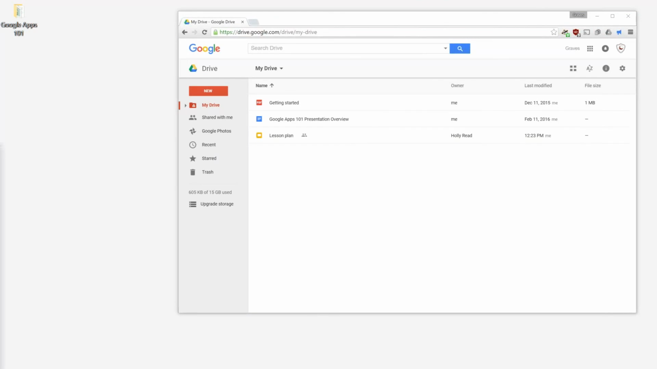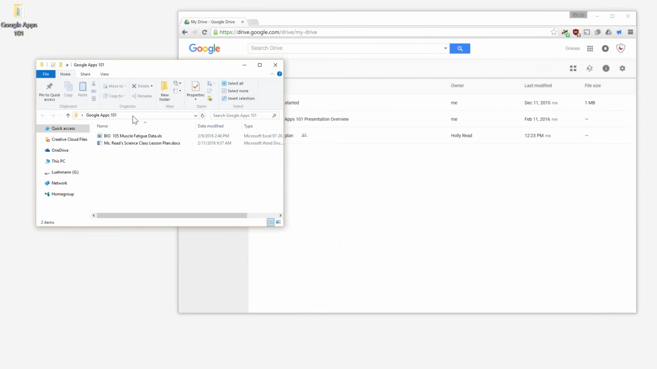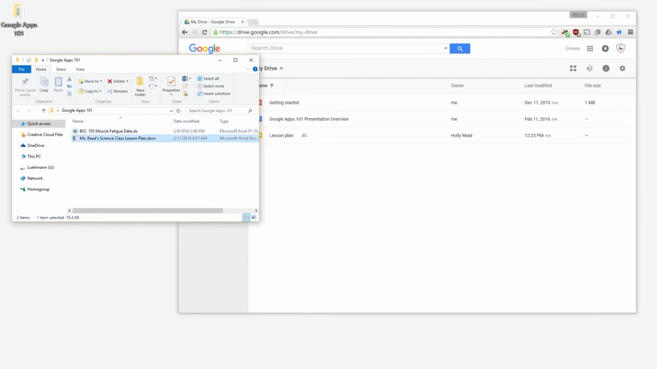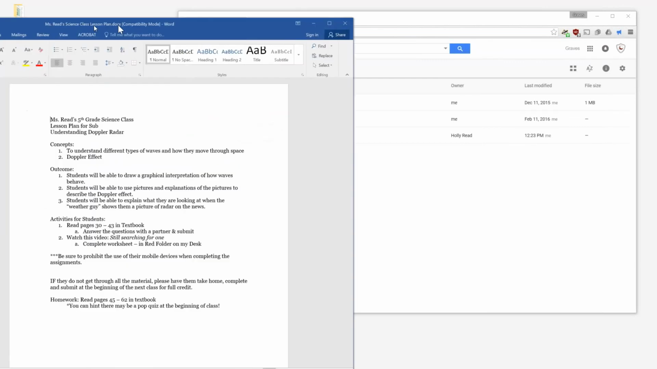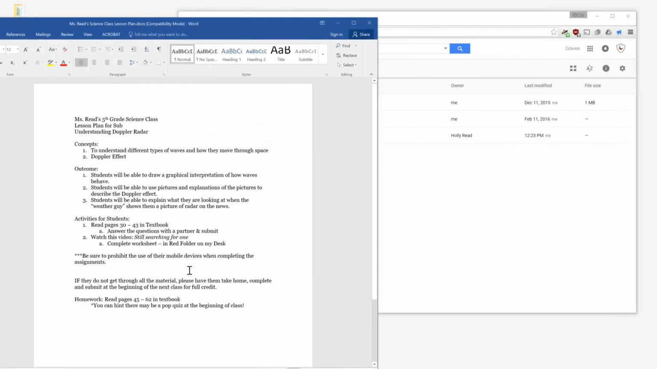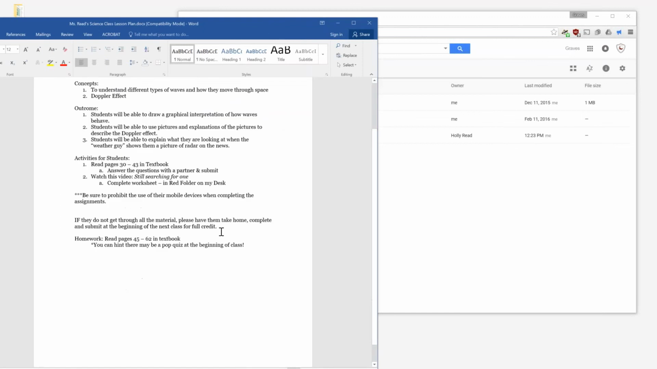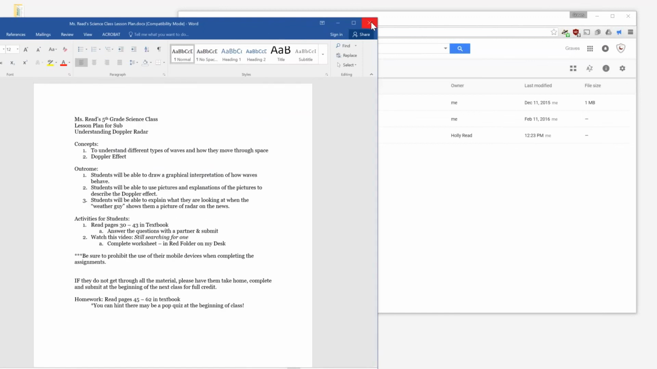Here it is. I have a regular Microsoft Word document. So I just saved it in Microsoft Word. There's no special formatting. There's nothing special about this file. I can double click it, open it up in Word, and here it is. And I have my Word file directly within Word. I can go in and edit it the way we always have in Word.